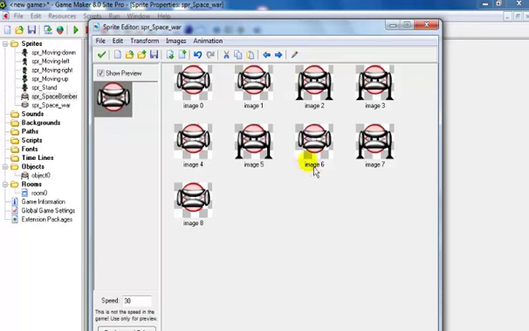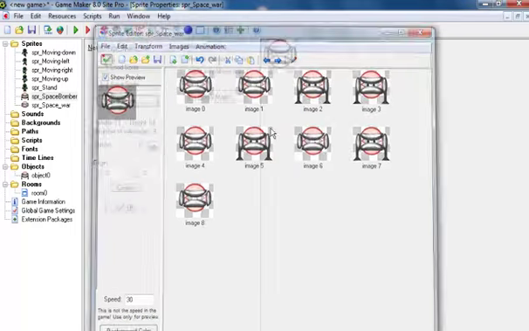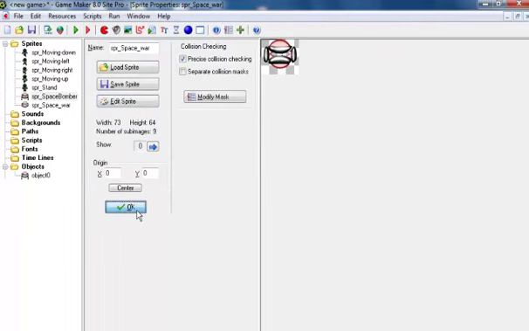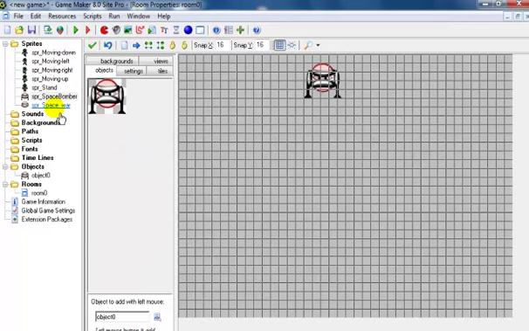Okay, so that's how my space goblin looks right now. So I'm going to use this as the main gobbler. Click on OK. And OK. So that's the warrior right there.